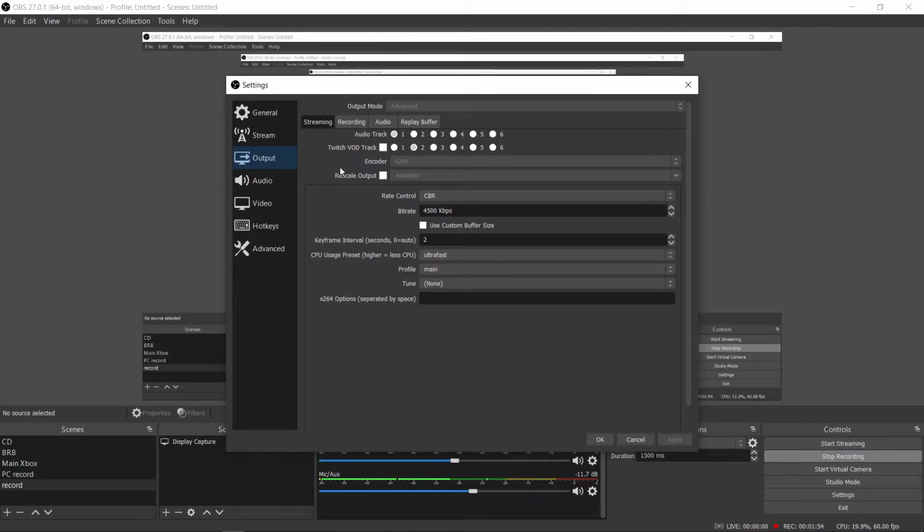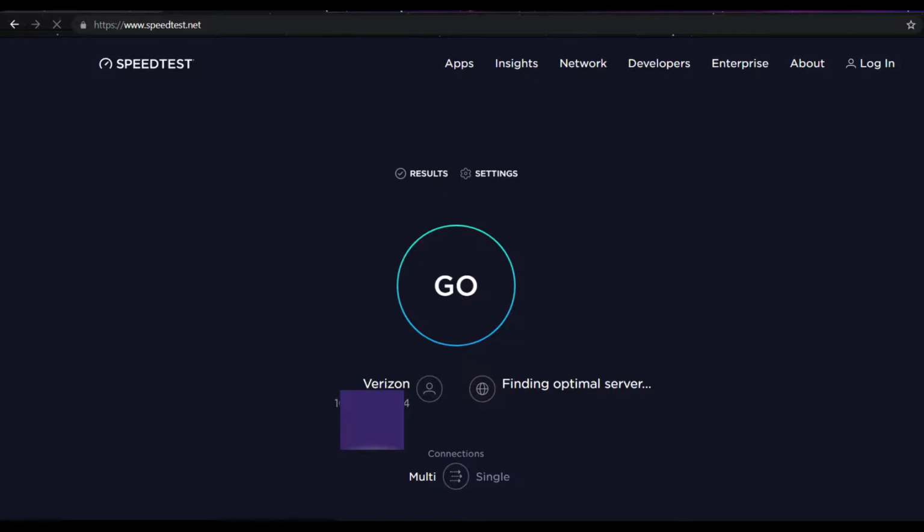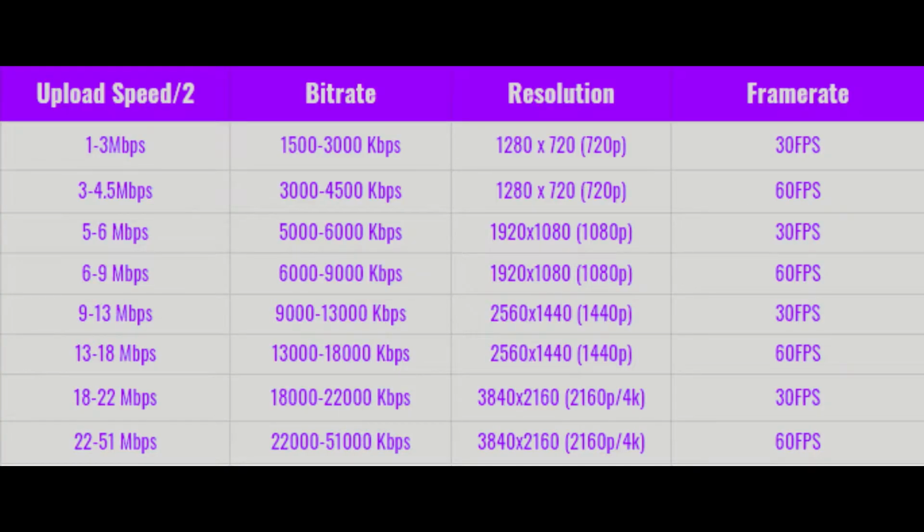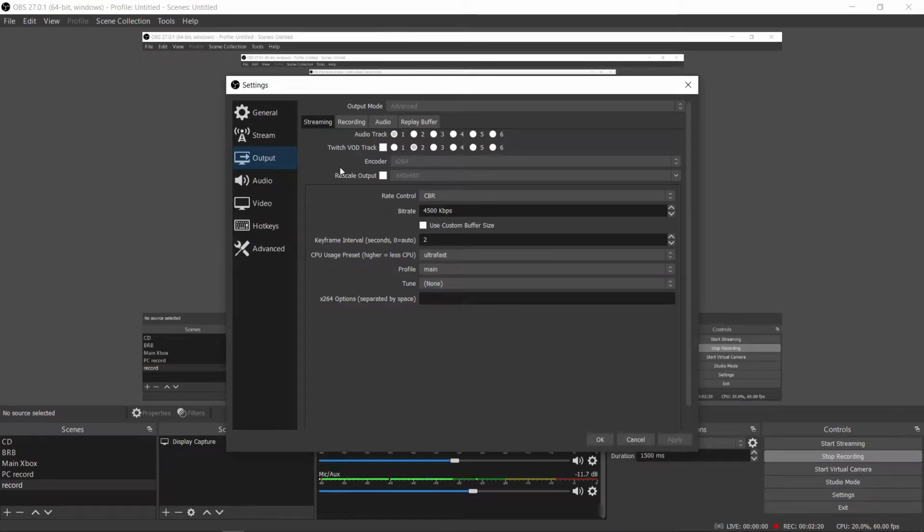Now we're getting into what your internet can handle, not just your laptop. Twitch recommends that your rate control is on CBR, which is a constant bit rate. What you have to do is go to speedtest.net, do a speed test, and then use this chart that I am showing you on screen to come up with what your bit rate should be. Although internet is the most important aspect here, your laptop may not be able to handle such high bit rates, so you may have to turn down your bit rate just a tad, just to make sure your laptop can actually handle it.